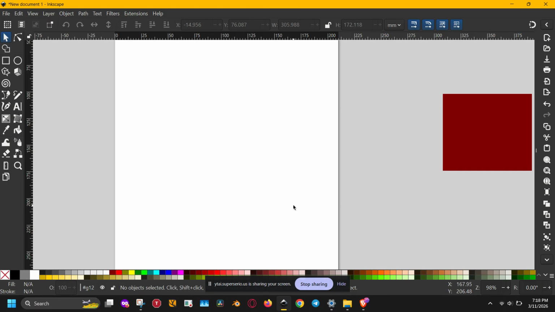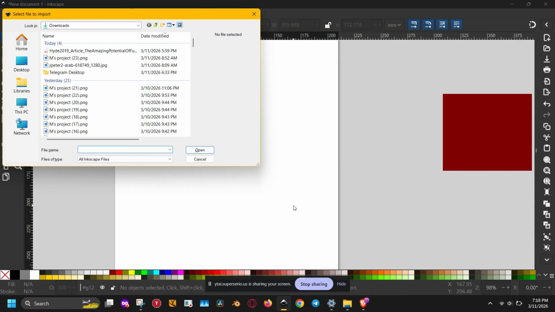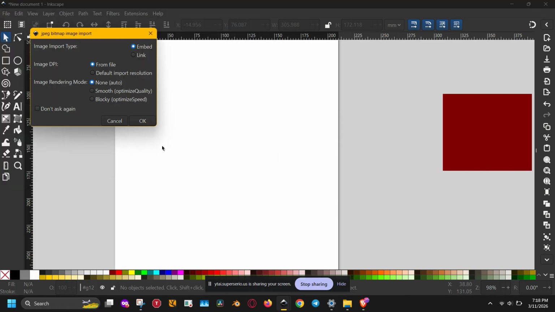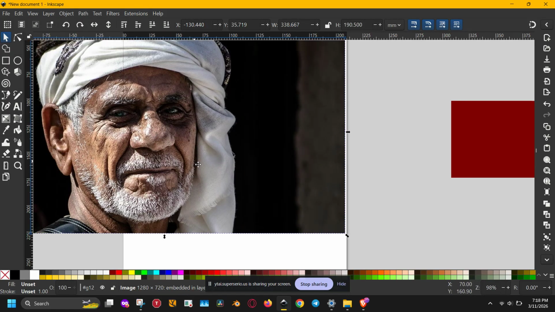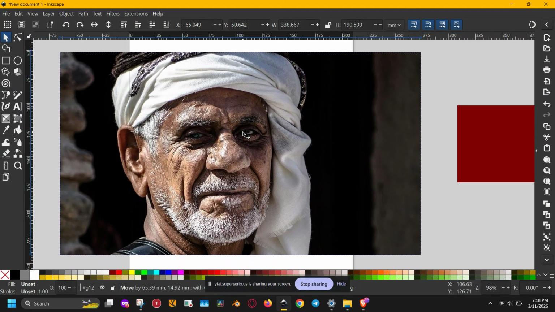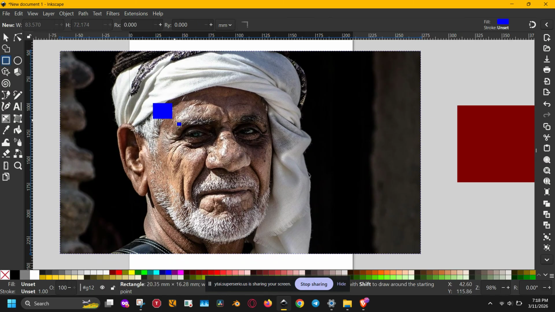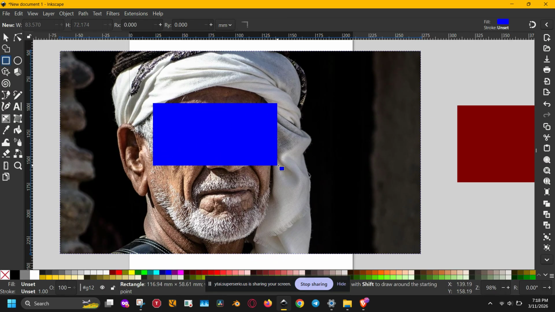First, we need to set up your workspace. Open Inkscape and import your image by going to File, choosing Import, or simply using the keyboard shortcut Ctrl+I. Once your image is imported, we need to define our cutting shape. You can use any shape you like, such as a circle, rectangle, or even a custom path using the Bezier tool. Place your shape directly over the part of the image you want to keep.